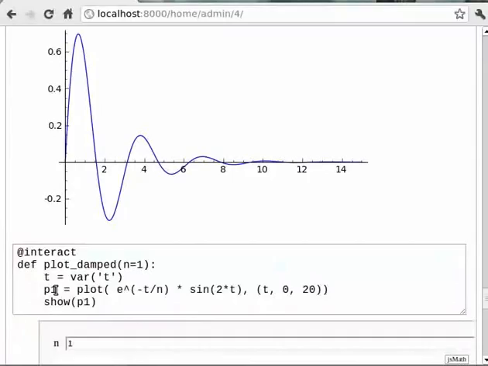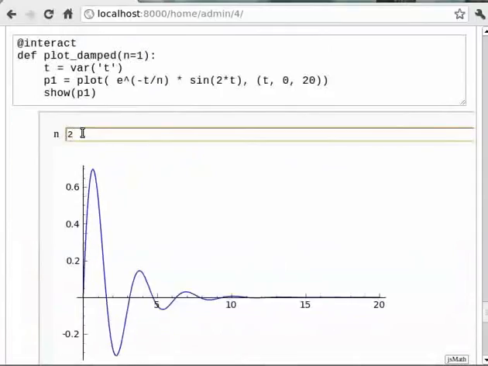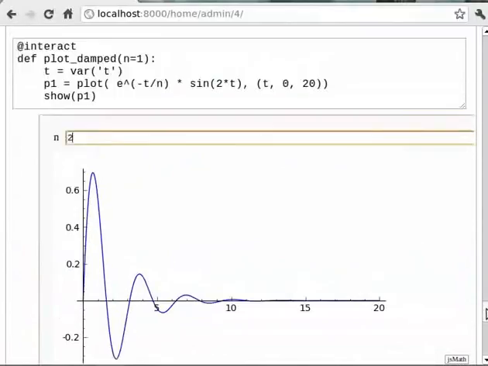We can see that the function is evaluated and the plot is shown. We can also see that there is a field to enter the value of n and it is currently set to 1. Let us change it to 2 and hit enter. We see that the new plot with reduced damping factor is shown. Similarly, we can change n to any desired value and hit enter. The function will be evaluated. This is a very handy tool while demonstrating or teaching.